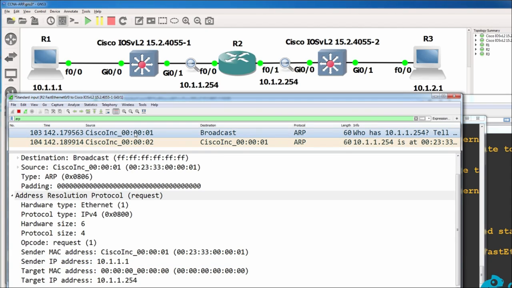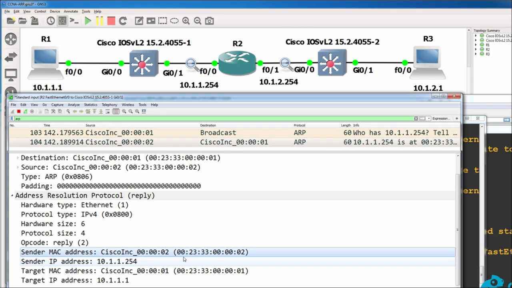So the first message from router 1 to router 2 was a broadcast. Router 1 doesn't know the MAC address of router 2, so it sends a broadcast onto the local segment. The switch floods that broadcast, so it arrives on this interface where we're running Wireshark and is received by router 2. Router 2 then sends back a unicast reply to router 1, indicating what its MAC address is. So Cisco Incorporated is the vendor code, and the unique identifier is 02.